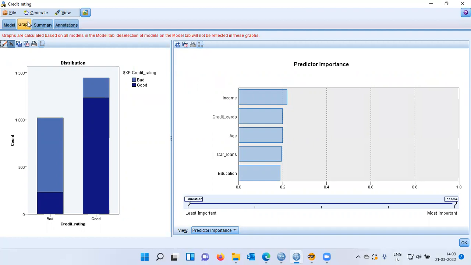But before we close, you can also use the graphs here. So the predictor importance and the graphs are being shown. We have already seen the predictor importance, so I will not explain this again.